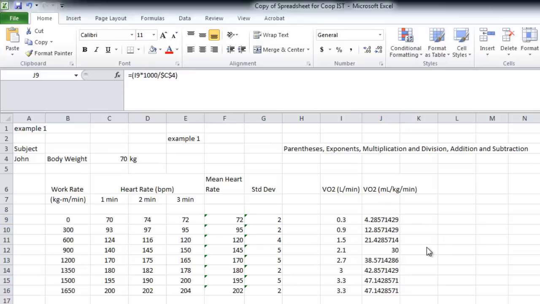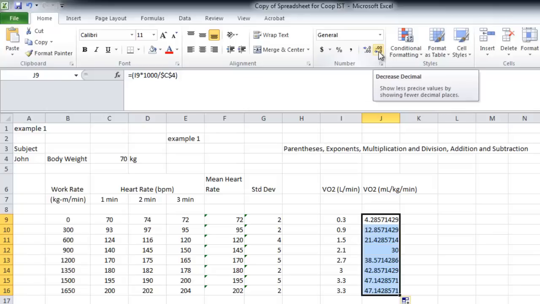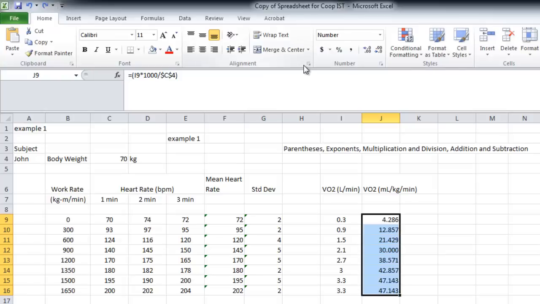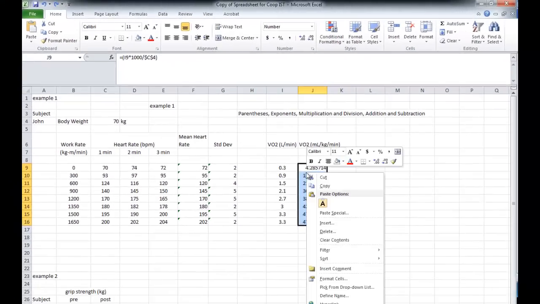Now, if you look at these numbers, you can see they have quite a lot of decimal places, which is unnecessary. So to get rid of some of these decimal places, there's a couple of ways we can do that. You can highlight the range, and in the number group of the Home tab, you can see there's two buttons here. One says increase decimal, and one is decrease decimal. In this case, we want to decrease, and you can just keep pressing that until it gets to a point you're happy with. Another way of doing that is through right-clicking and selecting Format Cells.